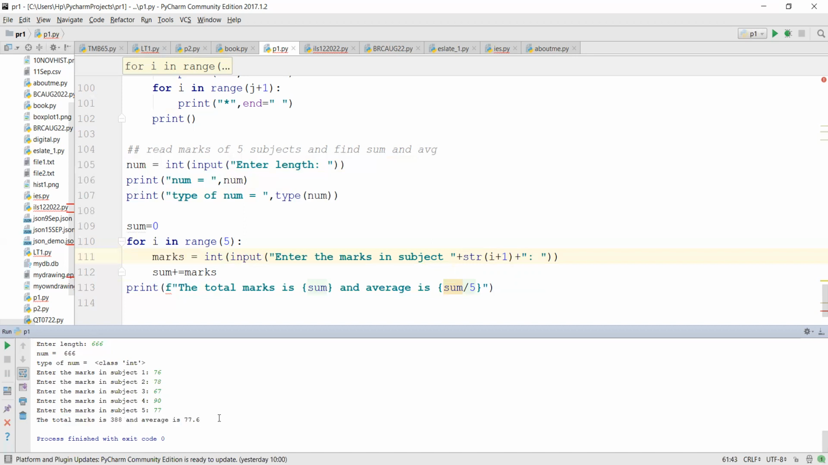So this is how you can frame input. You can concatenate strings inside input. And then whatever you get, you convert into integer and add to sum. And obviously, outside the loop, you can print the sum and average.